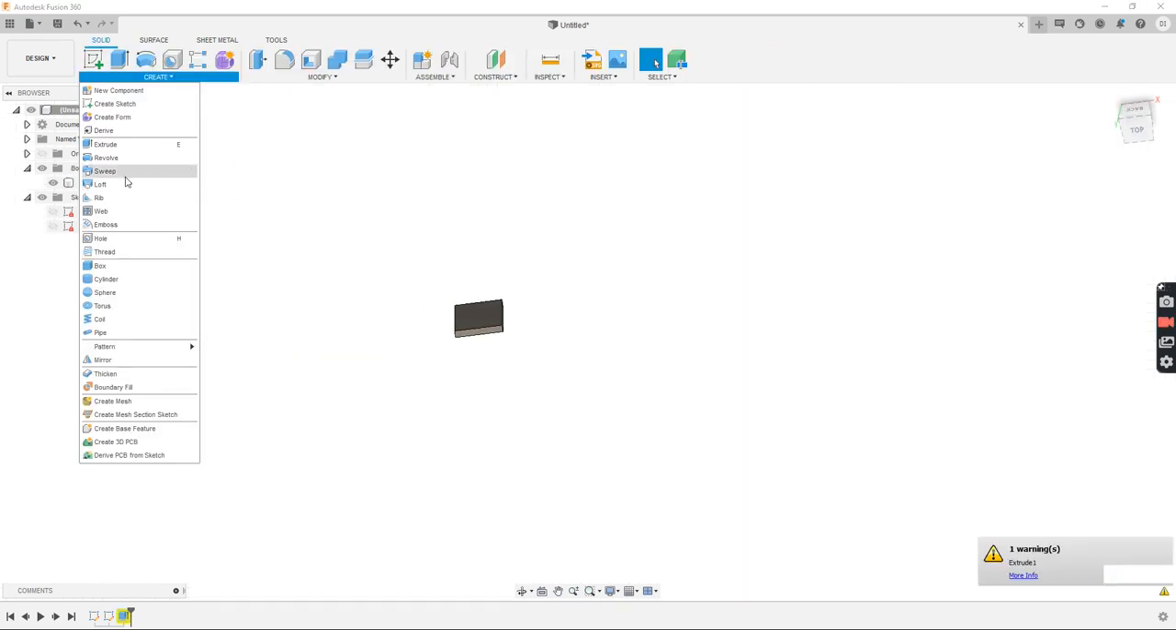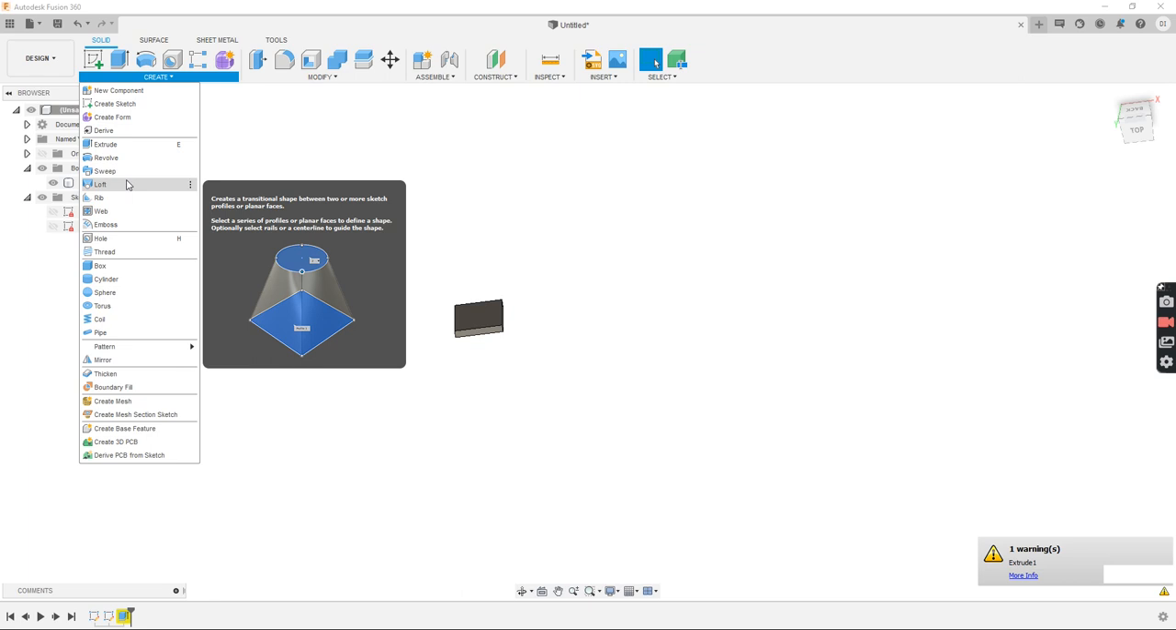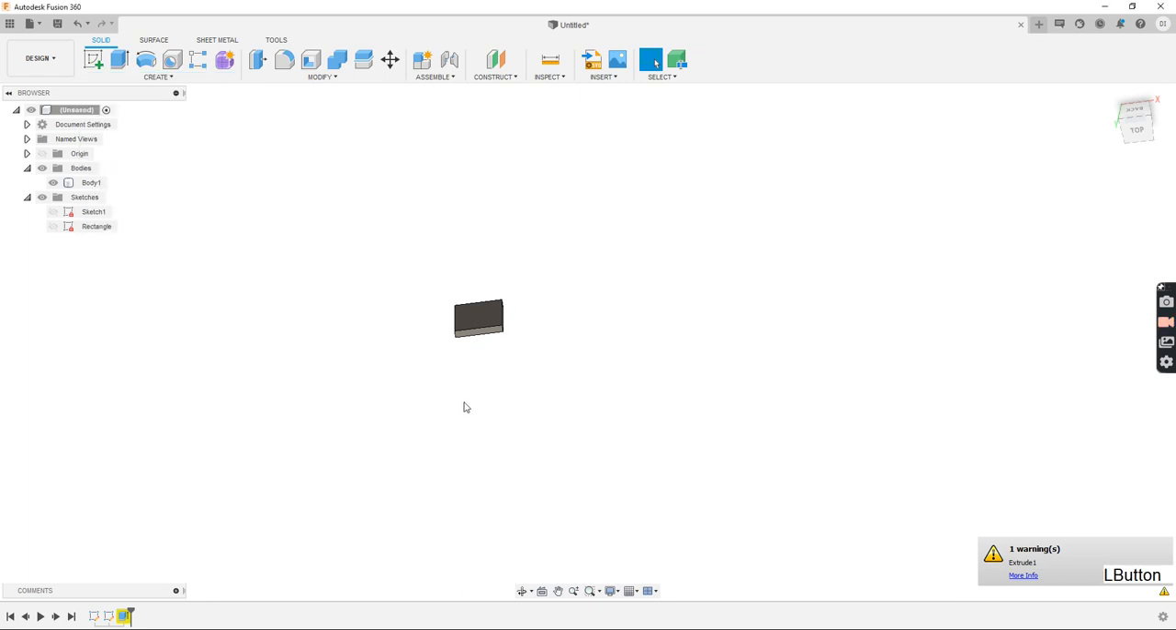So let's have a look at what else we can create. We can have more complex ways of creating two-dimensional objects, such as with sweep and loft. So let's have a look at those very quickly.